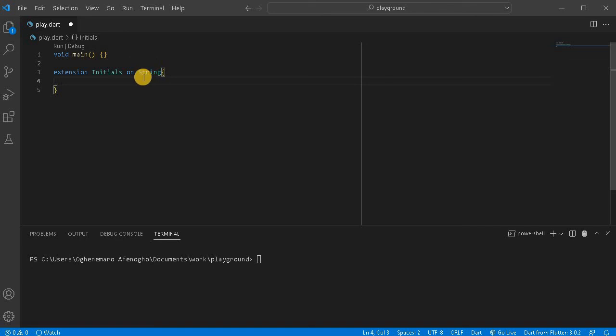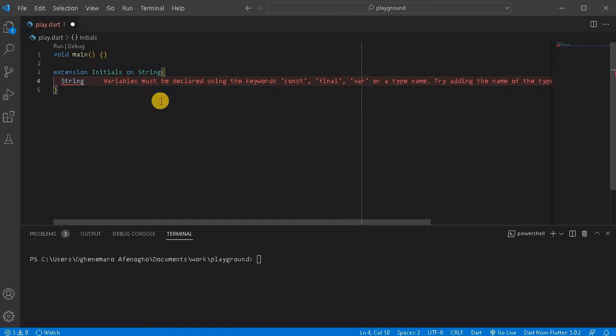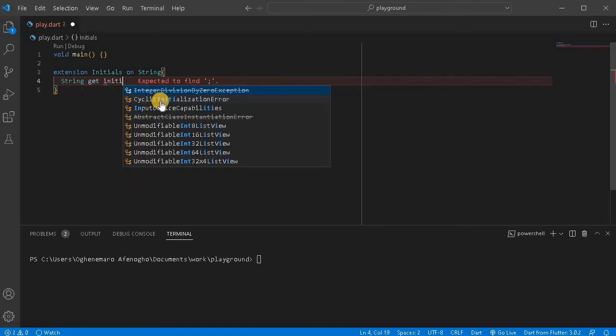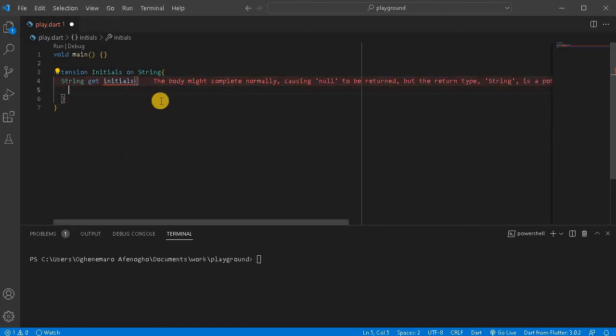That means for the string that's been entered, this is an extra functionality that we're adding to the existing library, which is String. Now, what we're going to do is simply return a string. We're going to return a string and just say initials. So to keep it simple, just return initials.